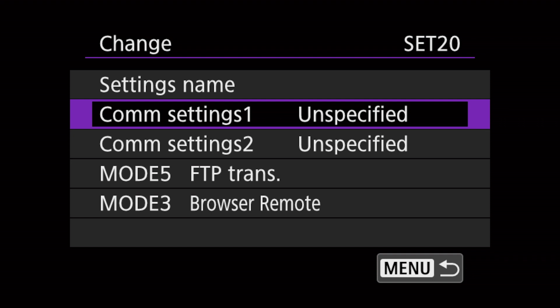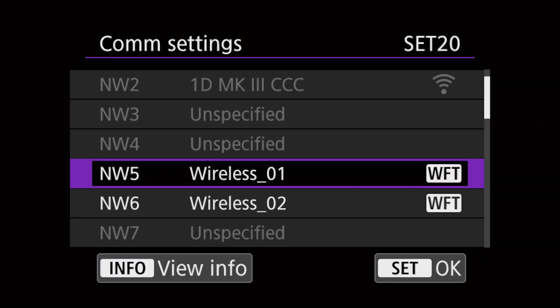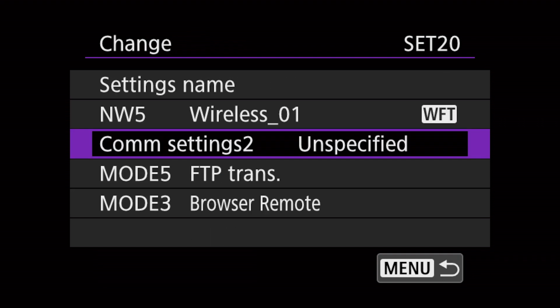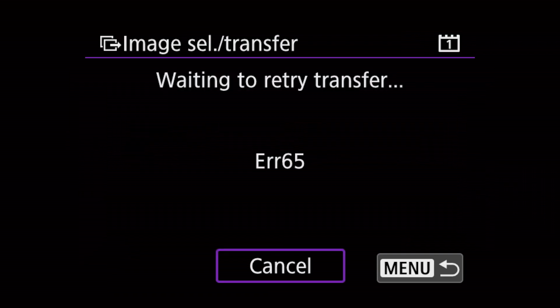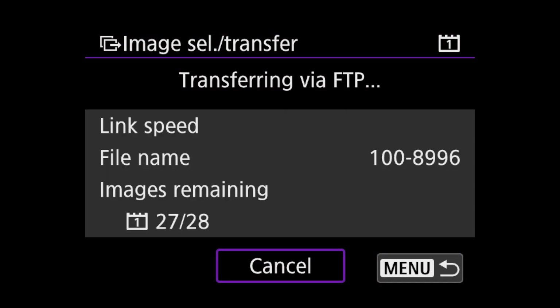With the WFT-E9 Wi-Fi transmitter attached, the EOS-1DX Mark III will also allow two wireless access points to be programmed into a single connection set. If your primary SSID connection goes offline, the camera automatically switches to the secondary connection and continues to function on the network.